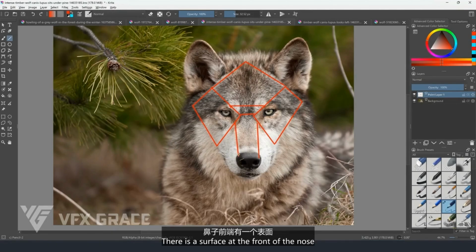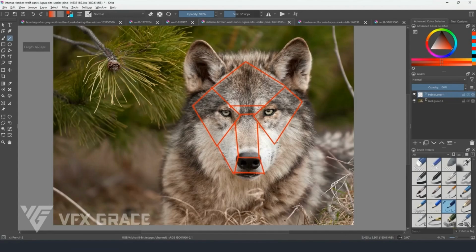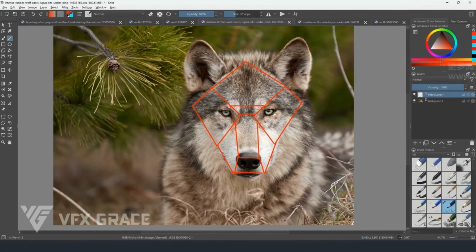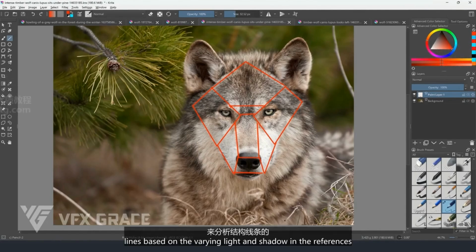There is a surface at the front of the nose. We need to mark it. Then we connect these points into lines. Alright, we finished the facial analysis for the front view. In fact, we analyzed the structural lines based on the varying light and shadow in the references.